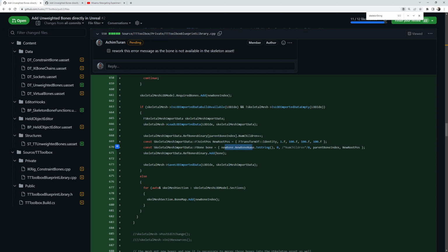There we need to use the name, 0, 0. That's the number of children. So when we introduce a new bone, it has obviously no children. Then we say that we need to mention the parent index and the new position basically. And then we can say ref bones binary. That's where we can add those bones here.